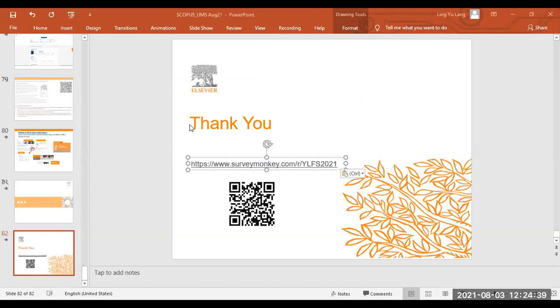Later, if I have time, I can demonstrate to you with live Scopus.